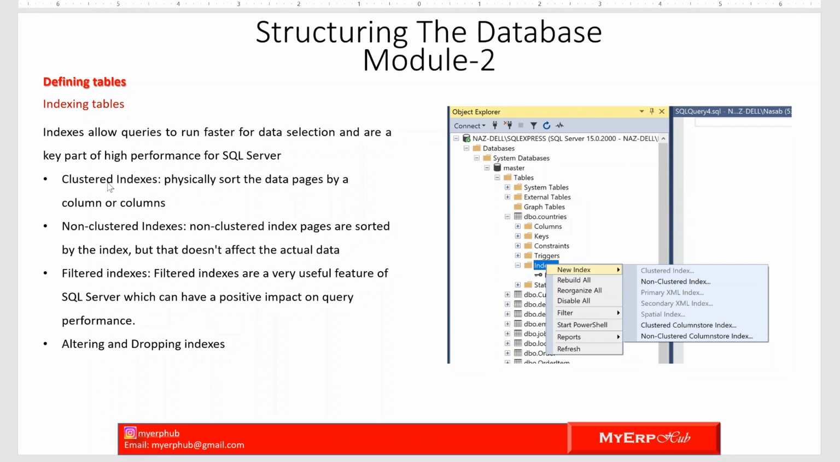So the types of indexing are: clustered indexing, which physically sorts the data page by a column or columns that are part of the clustered index. The clustered index can be created on one or multiple columns, and you can have only one clustered index per table. It depends how you do it.